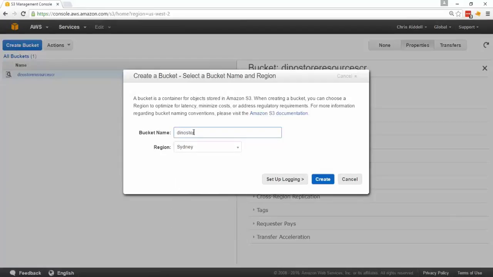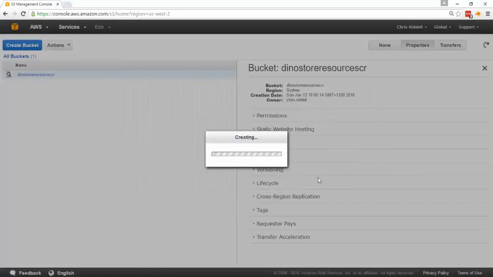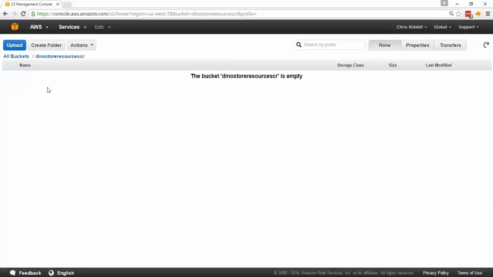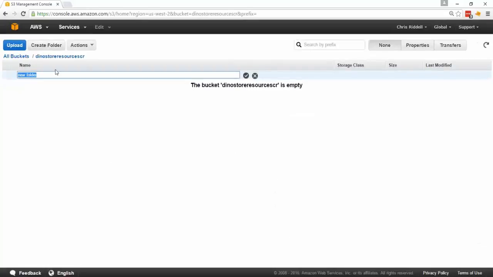And we're going to create another bucket. We're going to call this one DynoStore degraded. And we'll add the CR at the end. We're putting that in Sydney. And so now we've got two buckets.